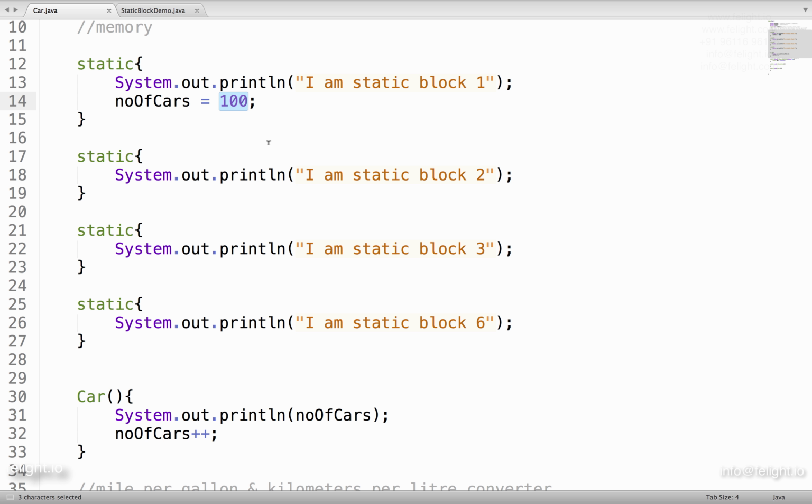There is one more concept called static import and static class. Static class we are going to study in the nested class chapter. In the next lesson, I am going to teach you static import.